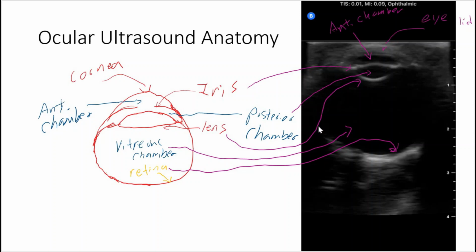So coming over to the ocular ultrasound anatomy, here you have the eyelid, which is the most superficial, and then you have the anterior chamber. This is the iris, and then this is the posterior chamber, and this is the lens. Here is the vitreous chamber, and the retina is over here. The optic nerve is more posterior, and this is the optic nerve where there is an anechoic space, and you see that it's going down like that.